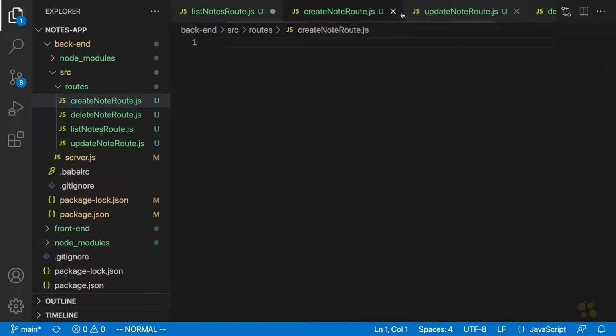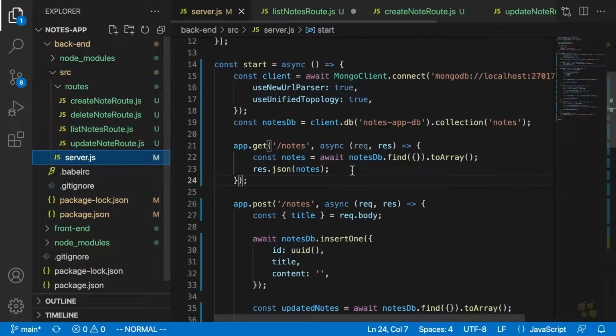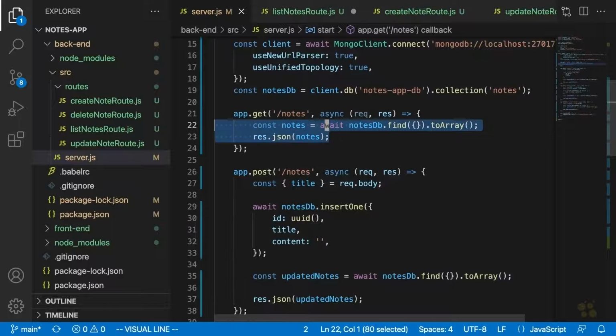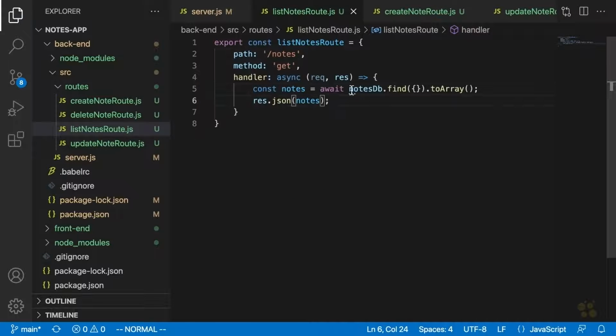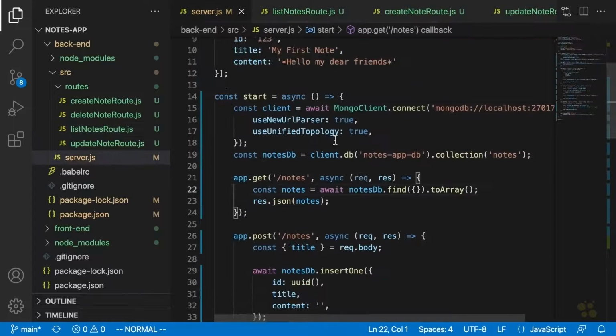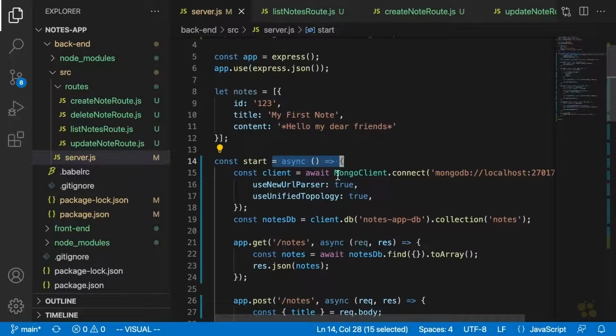And that will contain all of the logic that we normally put inside this route, inside our server. Okay, so I'm just going to copy this, and I'm going to paste it in there. Now, one thing to notice here is that this notes.db isn't accessible to us inside here, and we can't really import it because it's inside this async function.